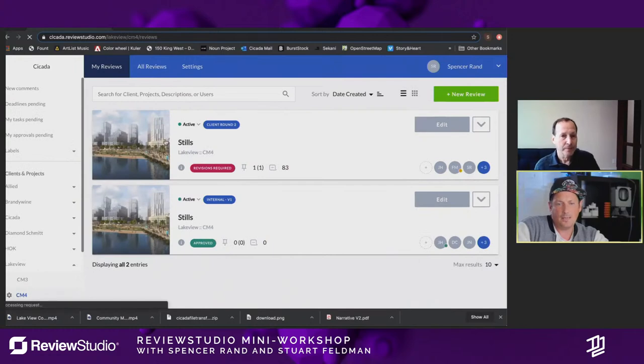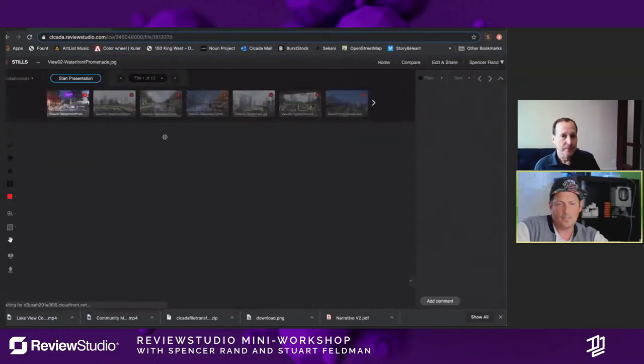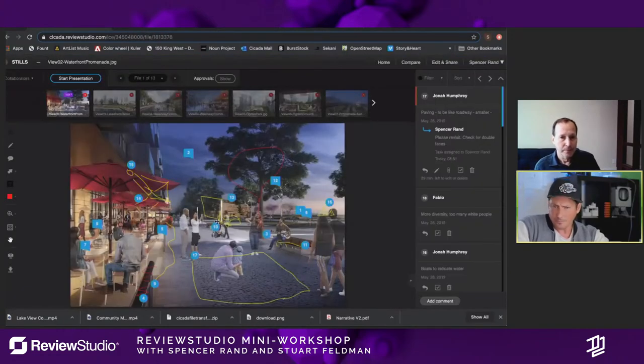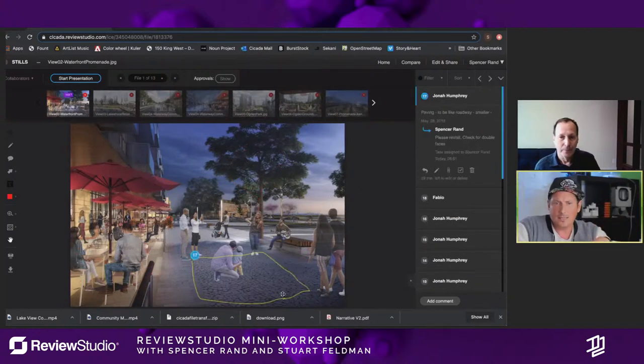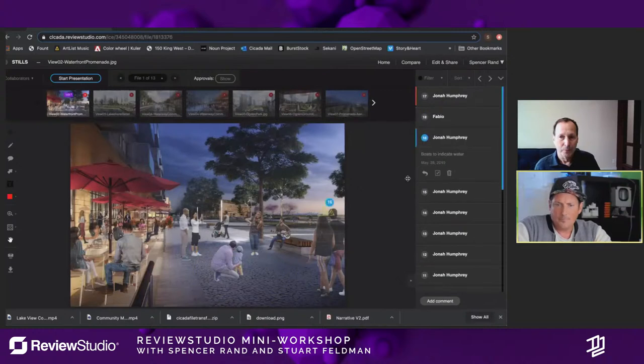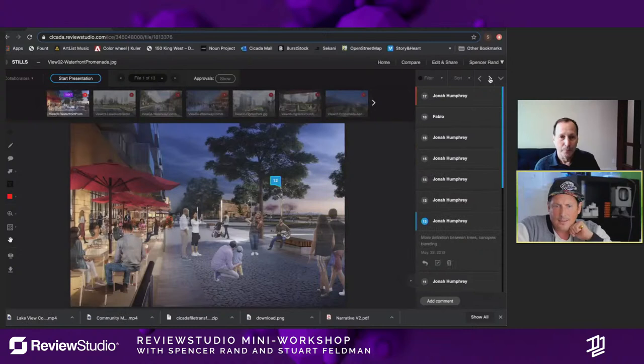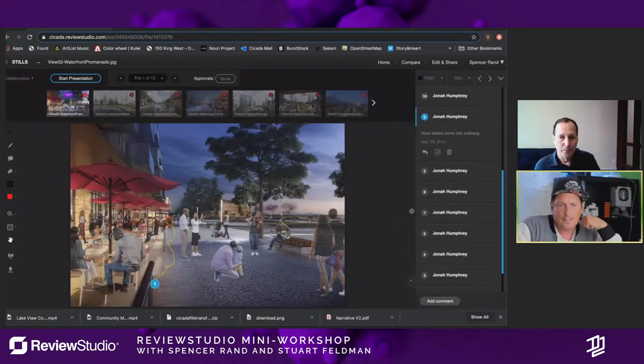So if we jump in here, we look at some of the stills for Lakeview. We have clients weighing in here. There's quite a few comments, and sometimes you get inundated. You feel like there's too many comments, and you can collapse those on the side and start to work through those individually. As you advance through, it calls out these things one at a time. So you can walk through it in different ways.